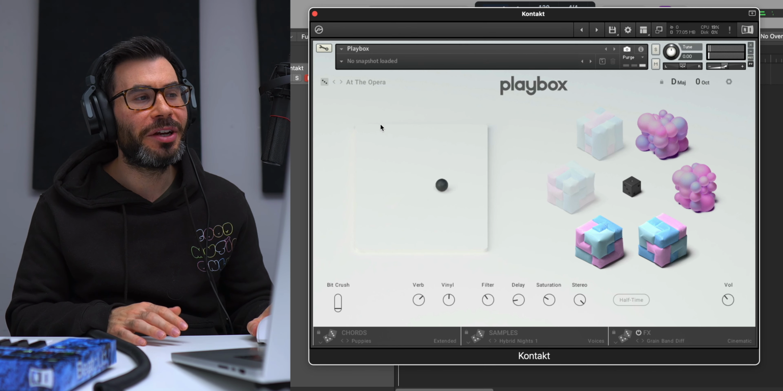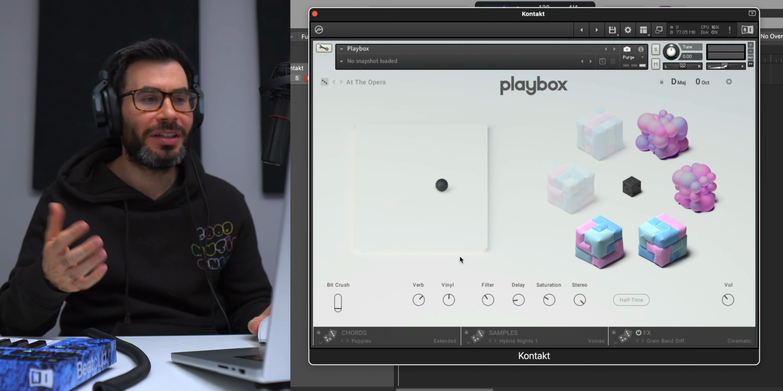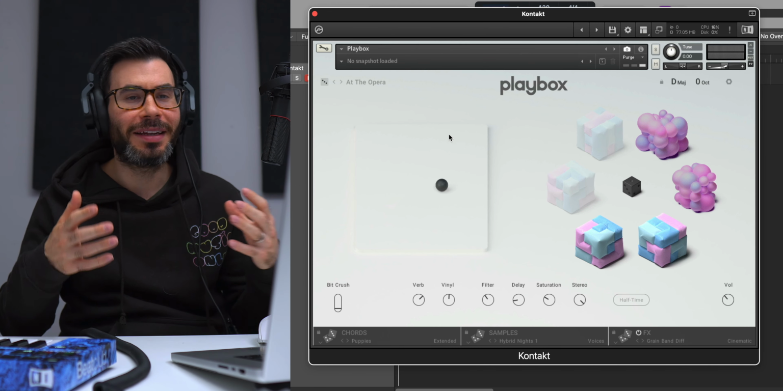Throughout the entire instrument, you're going to see all these dice, and this just quickly randomizes that section. So if you just click it, you get a randomized sound, preset, chord set, or sample set. There are dice everywhere. Just know that those dice mean to randomize things within Playbox.